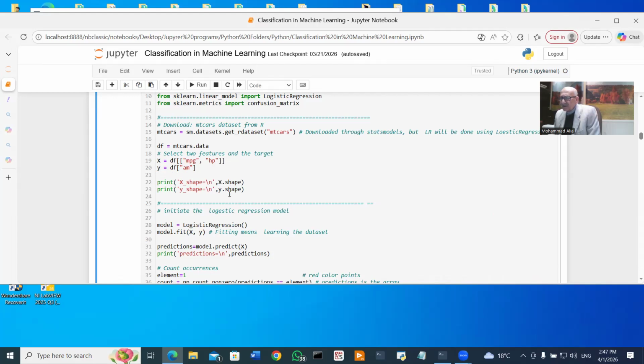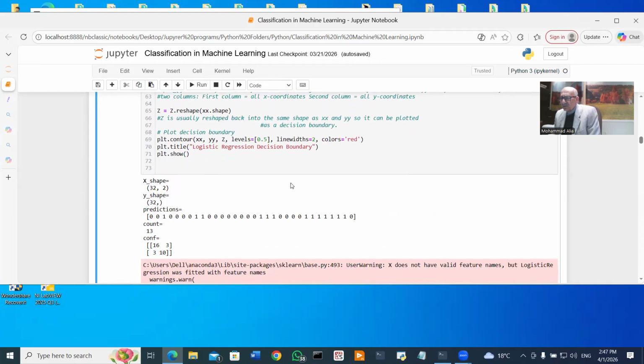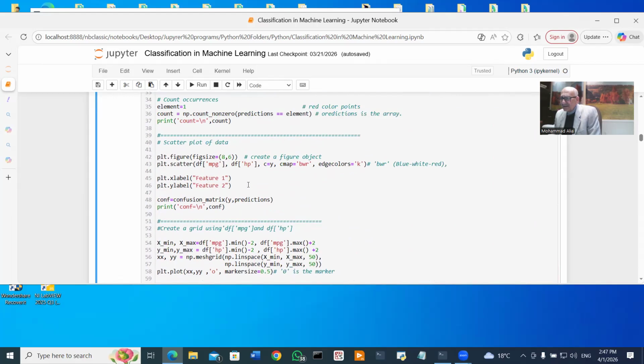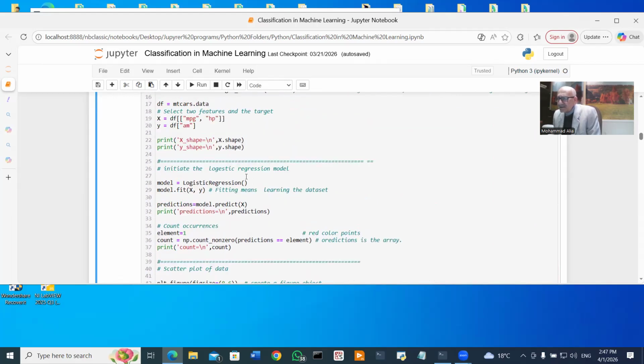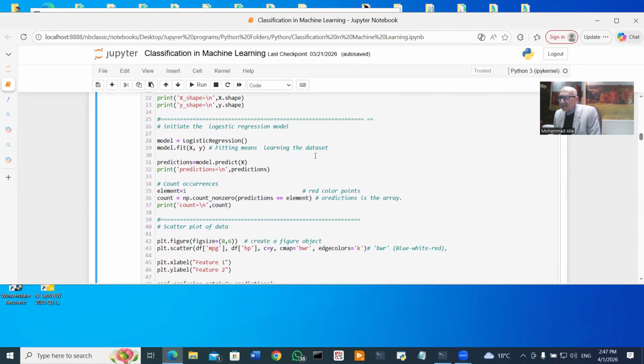I have printed their shapes. You shall see it will be consistent, of course, with what we have seen before. 32 by 2, 32 rows, 2 columns. Here only 32 rows, 1 column, because it is a series, not a data frame. And now, as usual, we initialize the logistic regression algorithm, and now we have the model, and then we will fit the model to X and Y. As you see, X is at first. So this is some kind of repetition as we have done before.